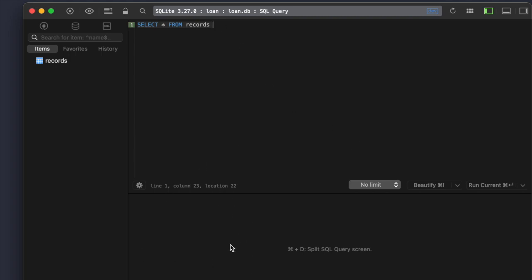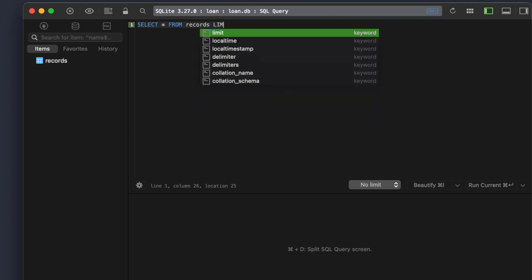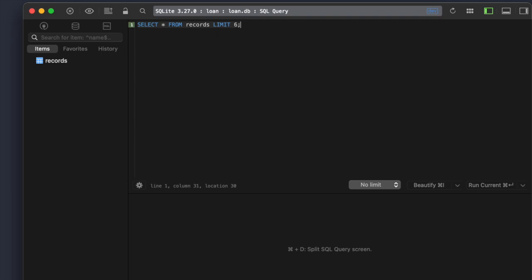So I don't actually want that to happen. I actually only want to see the first 5 results. So I'm going to say limit 5. If you want to set limit 6, that's up to you. That basically says find the first 6. Select all the columns from our table. Our table is named records, and limit the returned result to only 6 rows of data.